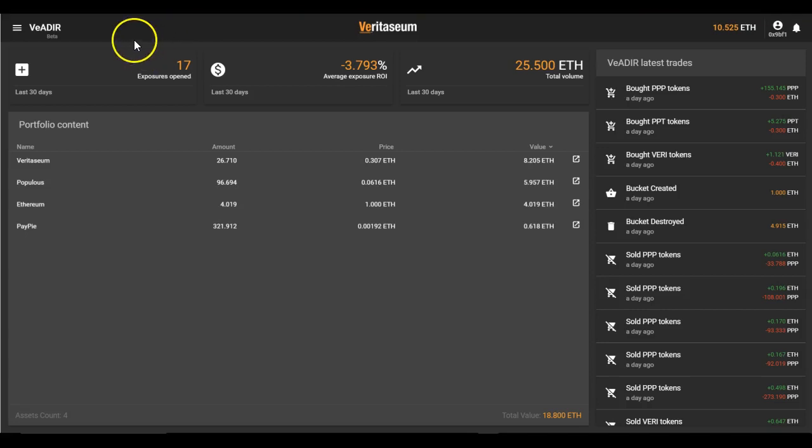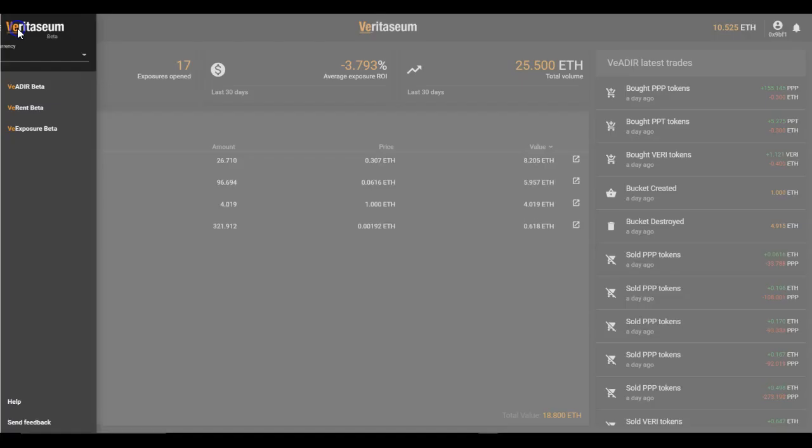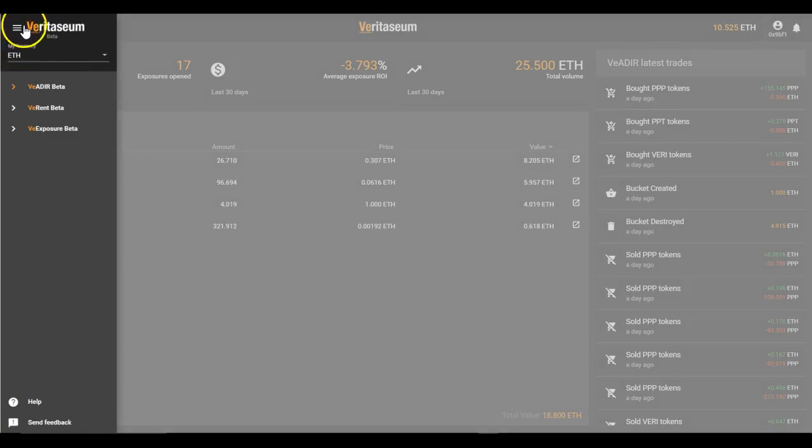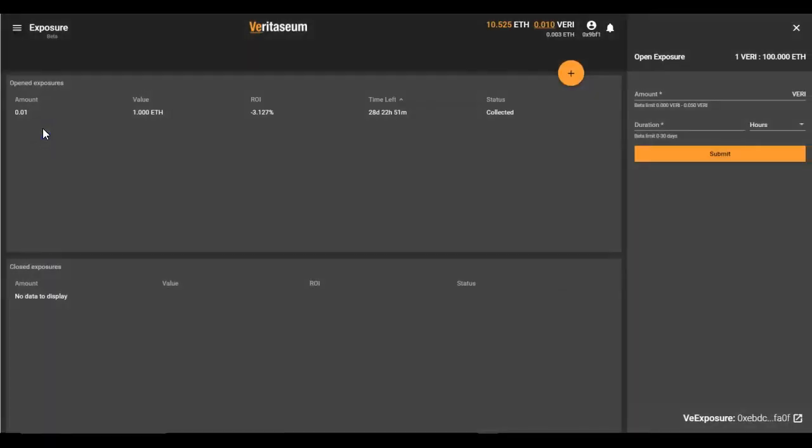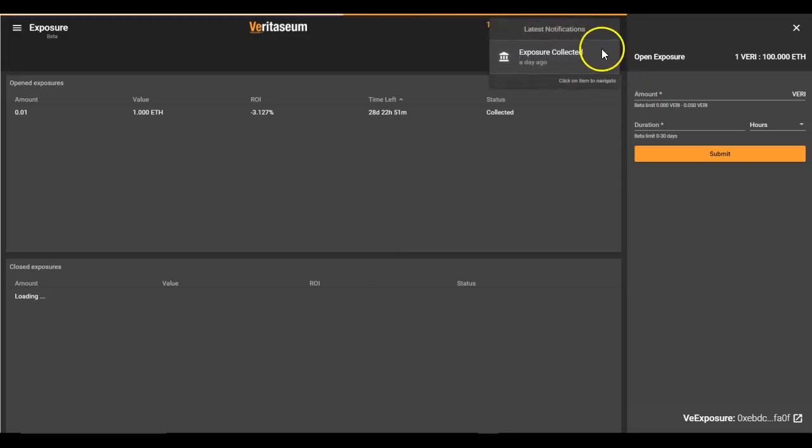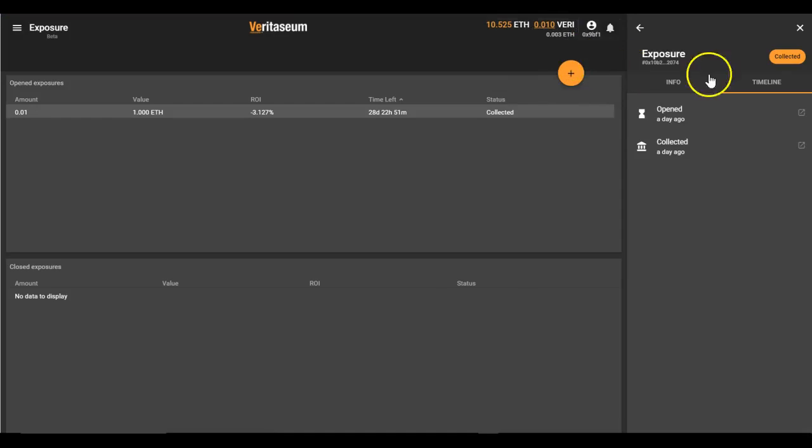So this is the summary screen of the VeADIR. If we come over here to the menu, these 3 bars open up the menu. We're interested in the exposure beta. Now this is a similar layout as the past betas. The enhancements here, which I'll go ahead and point out now, have to do with the notifications. They've enhanced the notifications now, and instead of a pop-up, they've utilized the pane to the right.